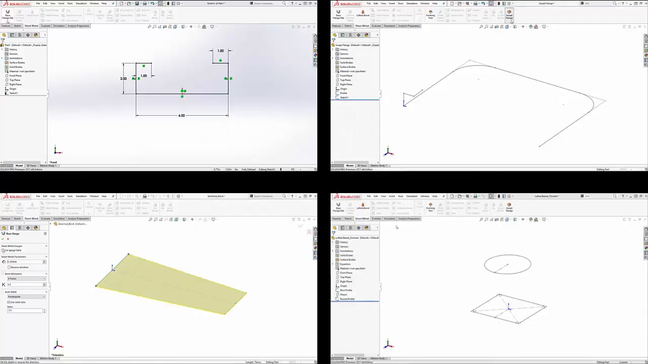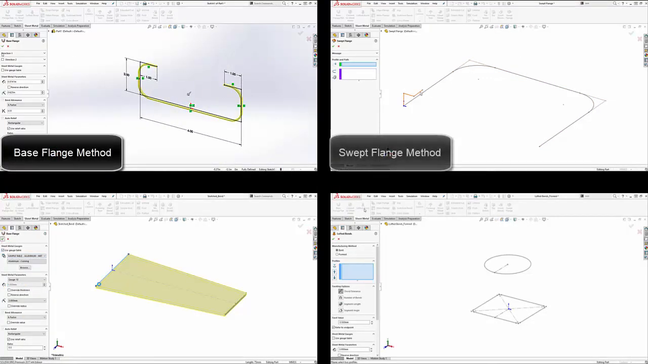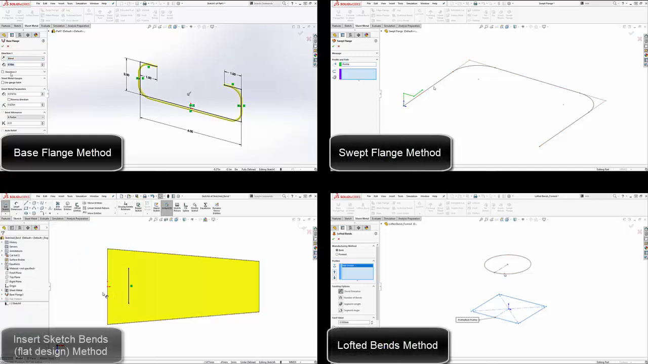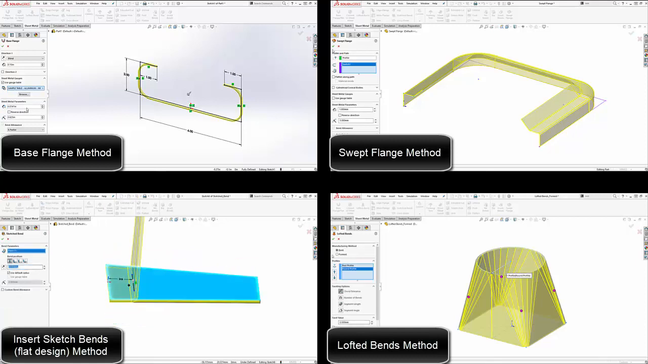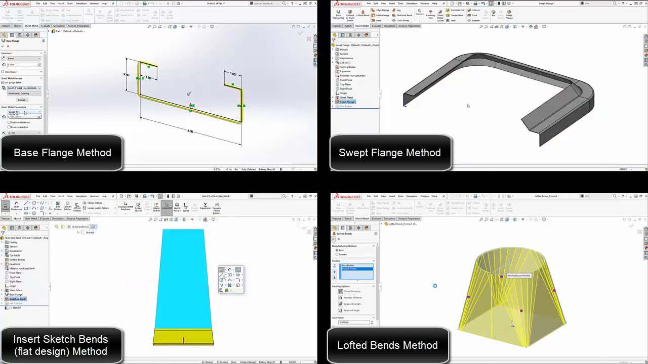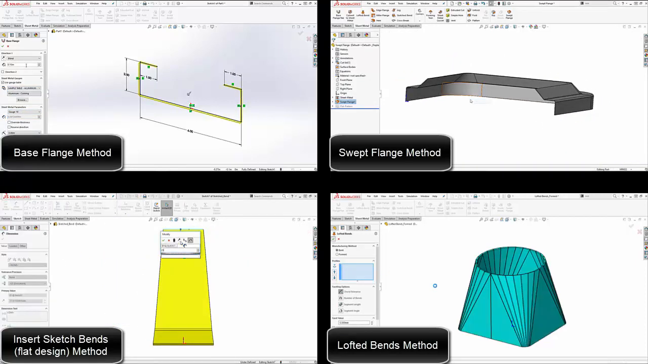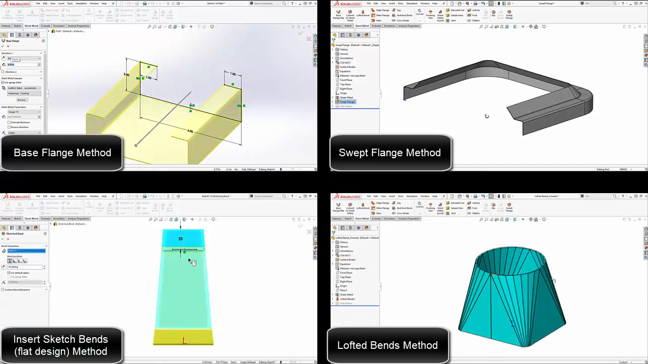There are 5 ways to create sheet metal parts: base flanges, swept flanges, lofted bends, insert bends from flats. But today, we're going to use the convert to sheet metal methods specifically for imported geometries such as STEP and IGES files, so we can get a flat pattern for manufacturing.